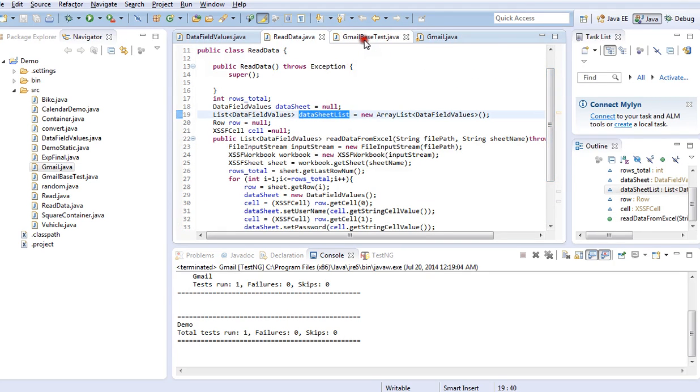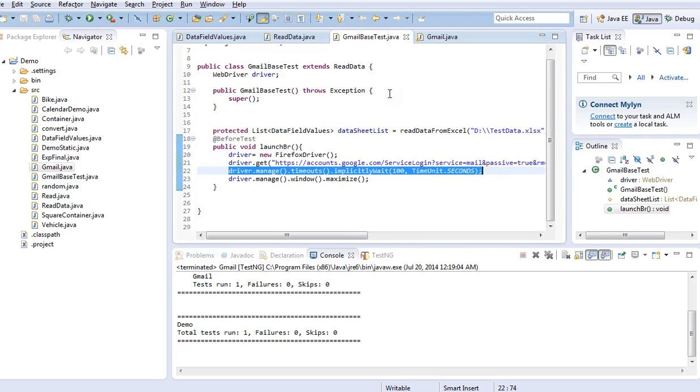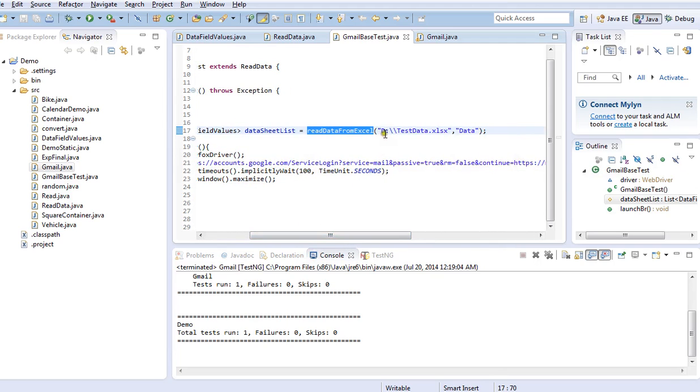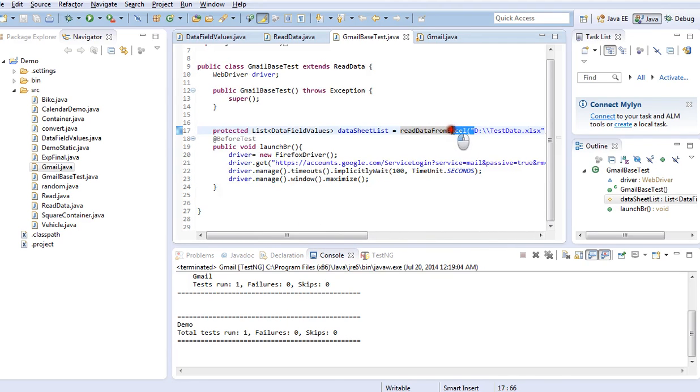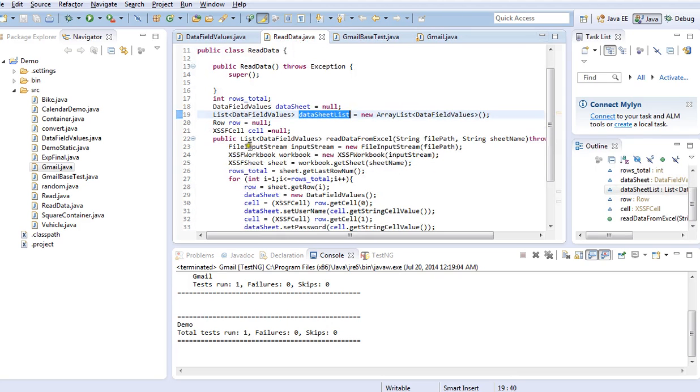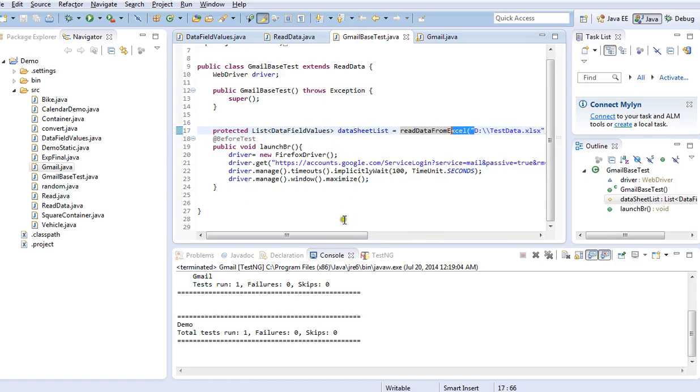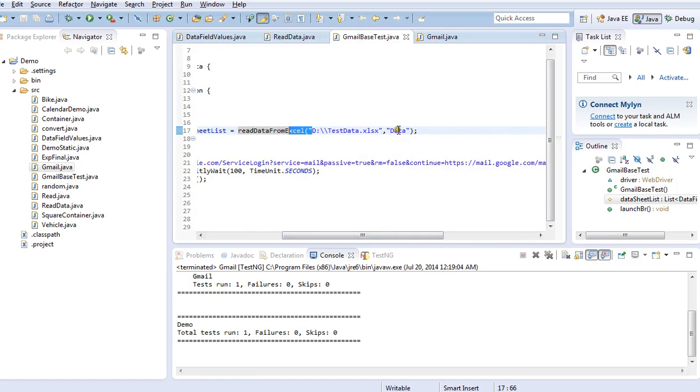I am creating one more class called Gmail base test to read the data using the read Excel sheet method that I have created in the read data file. I am passing the Excel sheet path here. Since I have used XLSX, that's why I have used a class called XSSF workbook. If you are using XLS only, then use another class called HSSF workbook, and I am passing the data sheet name.